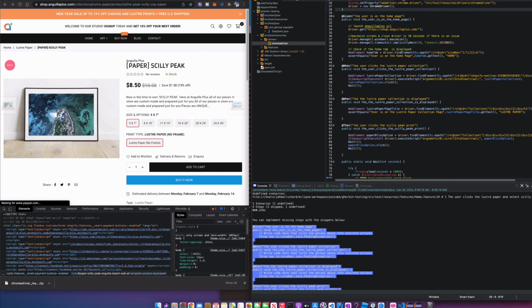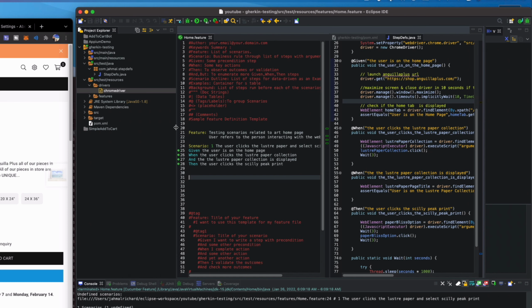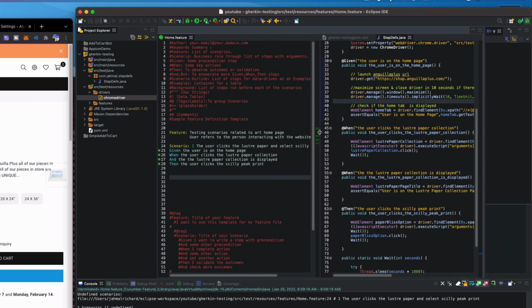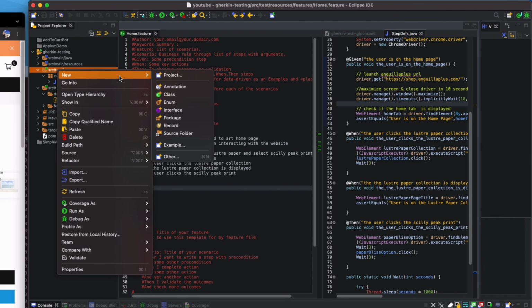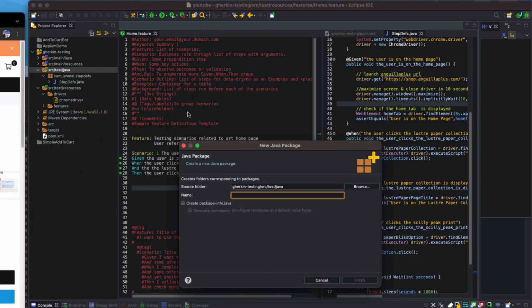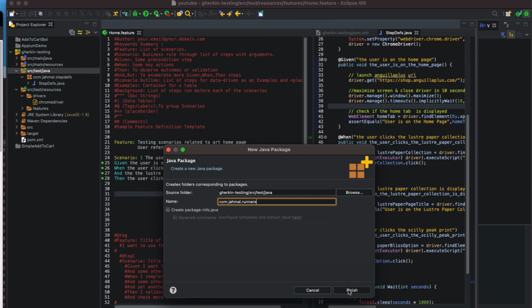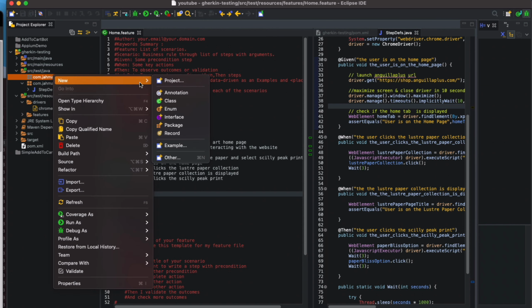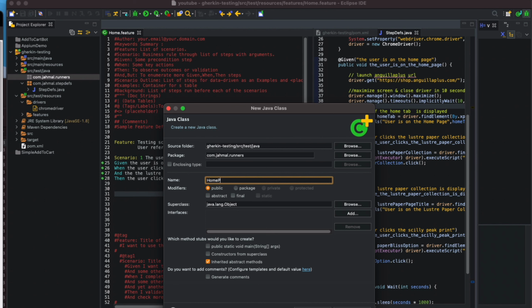Everything does look good. What I'm going to do right now is split my windows so I can get a little better view. And what I need to do right now is head to my src test java, and then create a new package. In here, I'm going to call it com.jahmal.runners, and click finish. In here, I'm going to create a new class, a new homepage runner, so we can fire off our script. So type homepage runner. Once you're done, click finish.